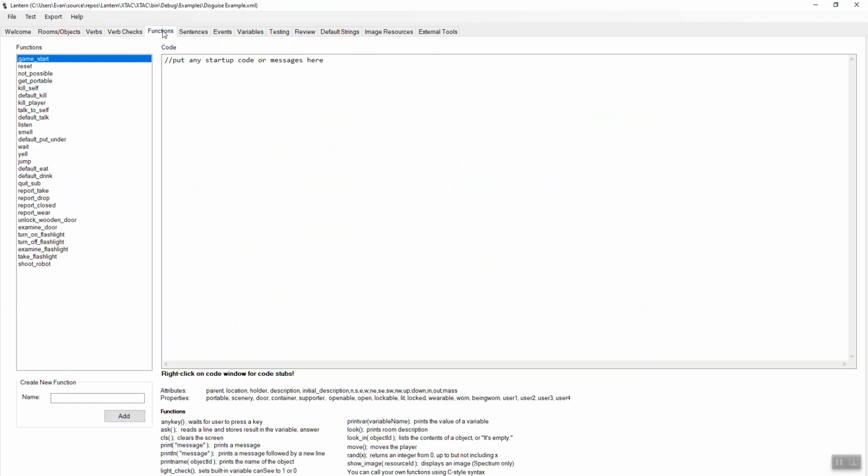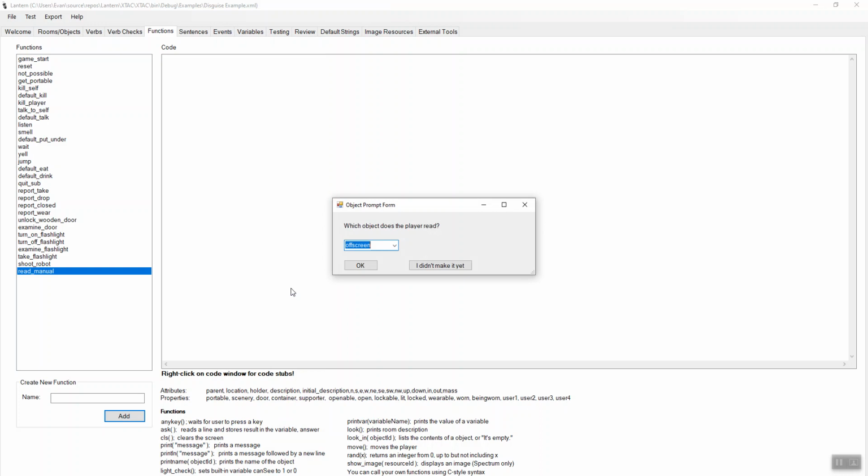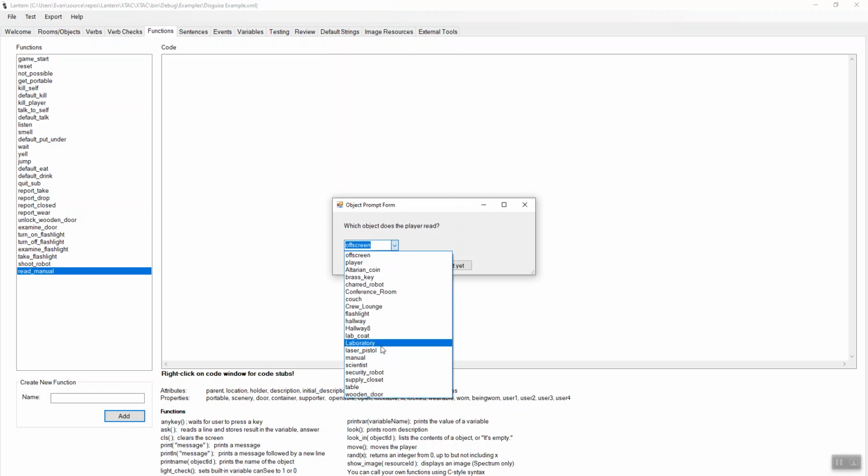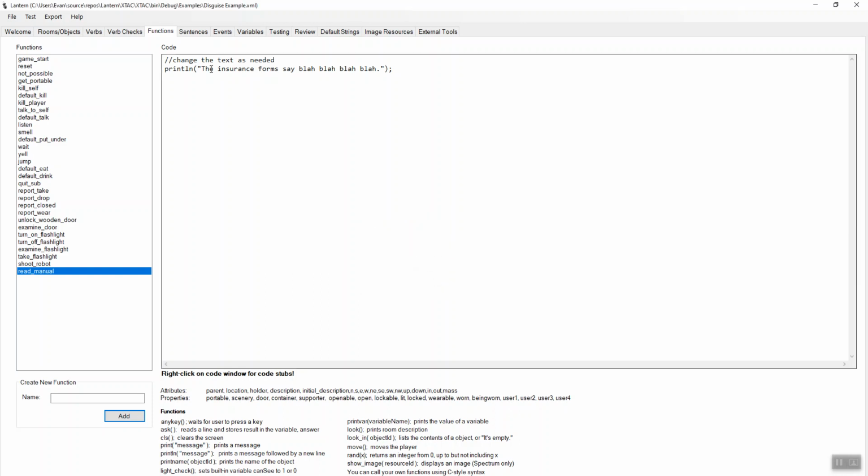So let me go to functions, and I'm going to add a function called read manual, and click add, and then let's insert. There's probably a snippet for read something. Yes. And what does the player read? How about the manual? Okay. And would you like to add the following sentence? Read manual. Yes. Okay. So what we've done here is the insurance manual says blah, blah, blah, blah, blah.